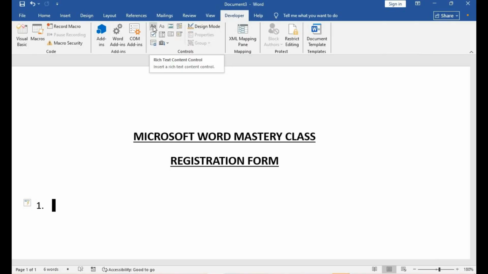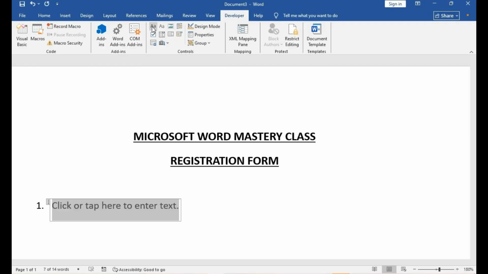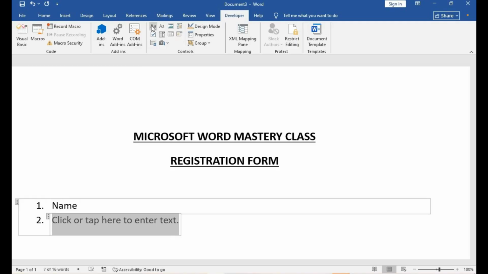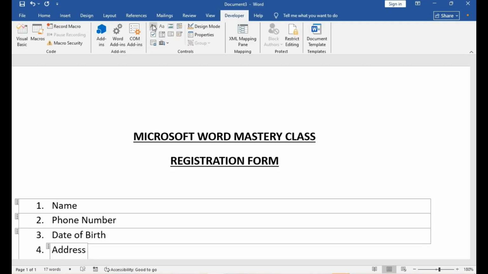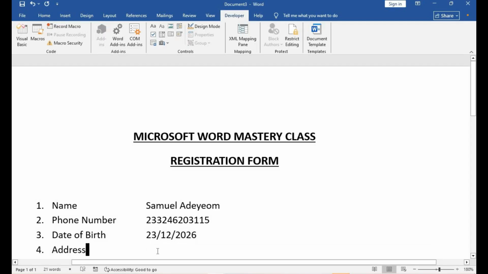After that, let's click on the Developer tab and click on either Rich Text Content Control or Plain Text Content Control. I would use the Rich Text Content Control. Let me type Name in and type Phone Number. Now users can type directly into the fields. Let's say our new student's name is Samuel Adeyemo. Phone number is, date of birth, address.